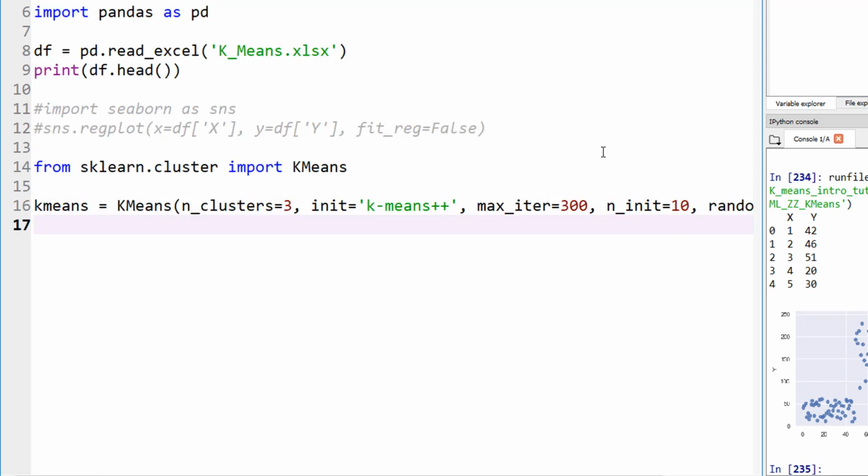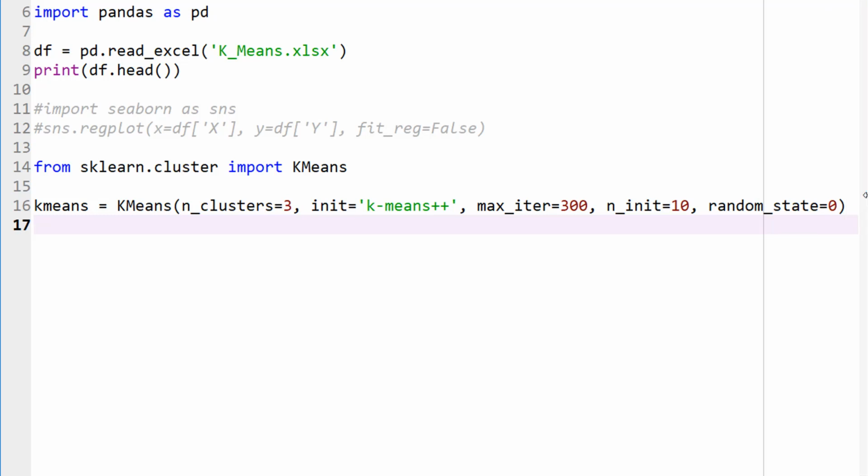So that's it. I just defined it. Let me expand this so you can see the full thing. Again, I am not inventing any of this, obviously. I just looked at the documentation and literally pasted the whole thing. So this is initializing the k-means algorithm.